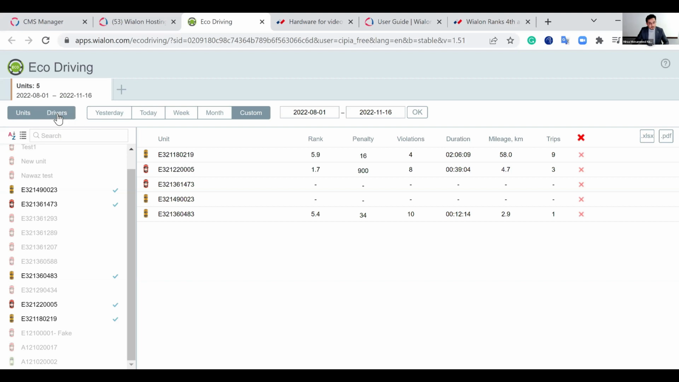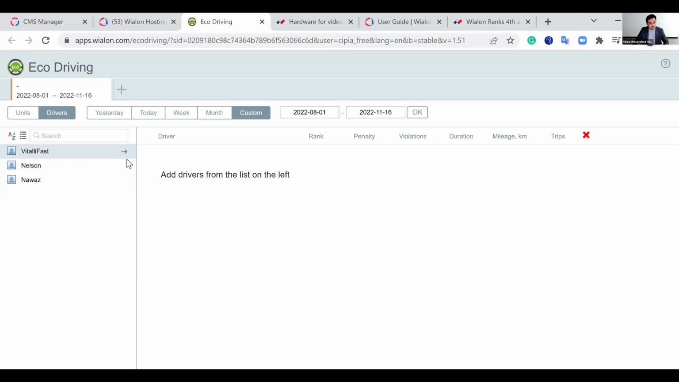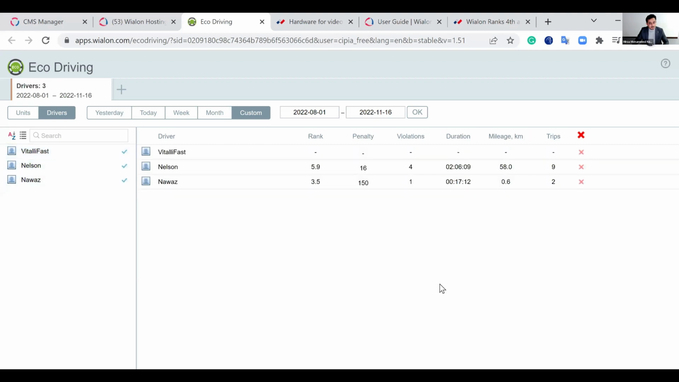The same thing can be seen from a driver's point of view also, not just from the unit point of view. If I switch to drivers here, I can select the drivers which I have, and I can see these two drivers have their driving report here, and one of them has a very nice rank. The other, which is me, has a very bad rank because I tend to make a lot of violations on the road, it seems.